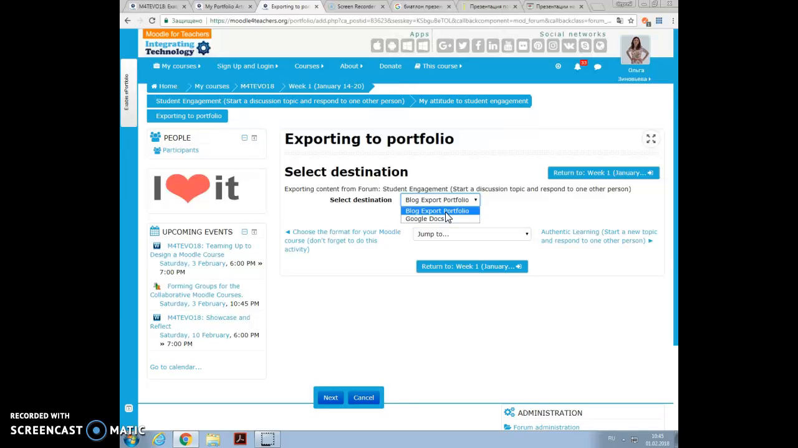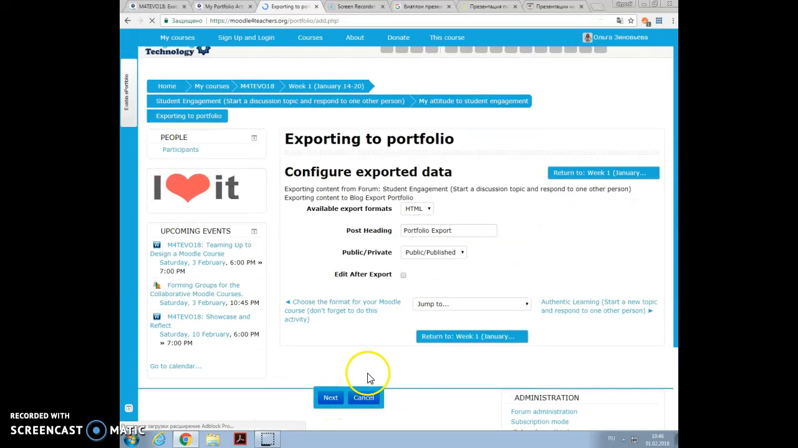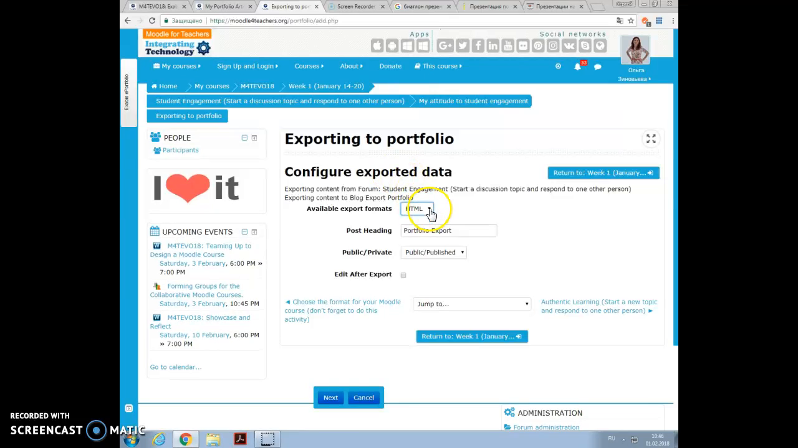I've been trying for more than an hour to do it in a different way, to somehow export to portfolio as a file this post, but I failed. Anyway, let me show you. If I choose blog export portfolio, and then I choose next, and then I can't choose anything here. I tried to change post heading without any success. Anyway, I only can choose next or cancel.